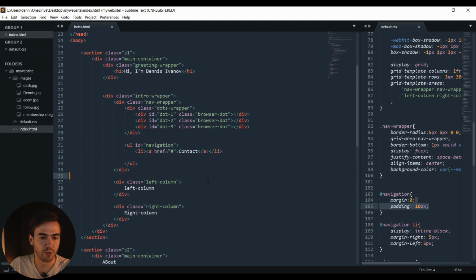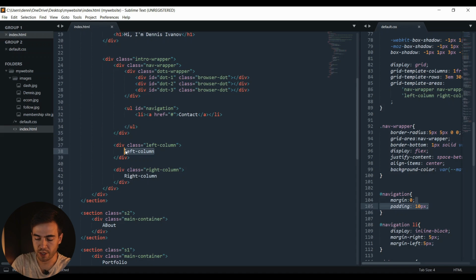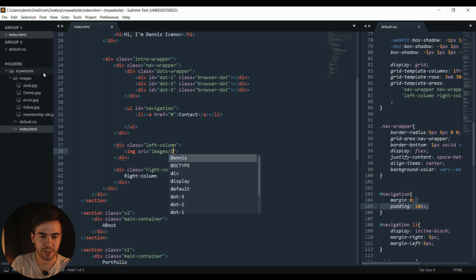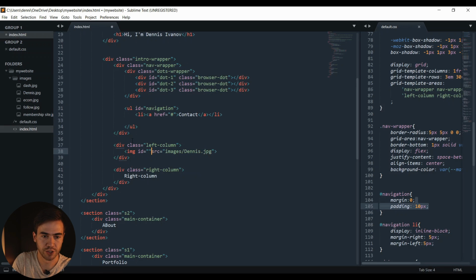So if I go down to my left column here, I'm going to go ahead and remove that, and I'm going to add in an image tag. So to add in the image, we're just going to do images. So we're going into that folder, and then I'm going to paste in the image that I want. So we'll just write it in, Denis.jpg. And I'm going to give this the ID of profile pic. So this is just going to be profile_pic.